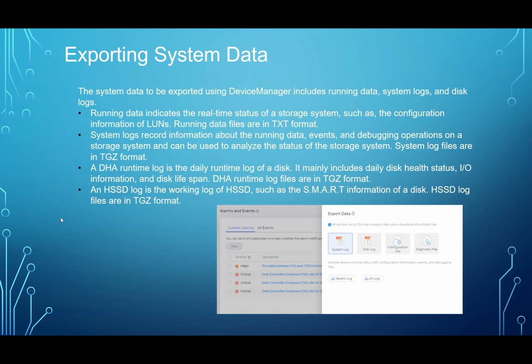Then a short explanation about exporting system data. This can be easily and mostly exported directly from Device Manager. This data includes running data, system logs, and disk logs. The running data indicates the real status of the storage system, such as configuration of all the LUNs, file system, host, etc. on the storage, and comes in a text format.